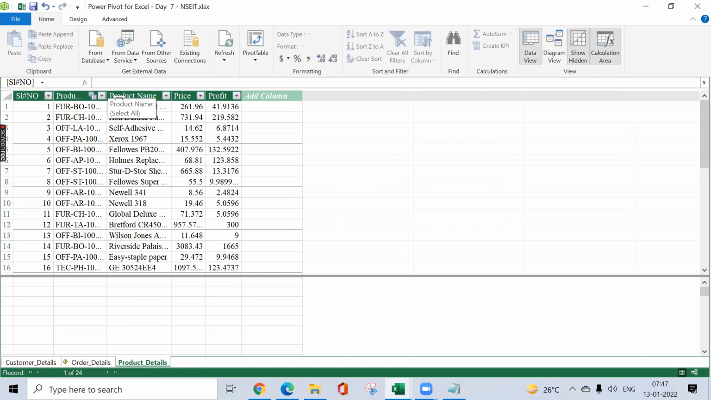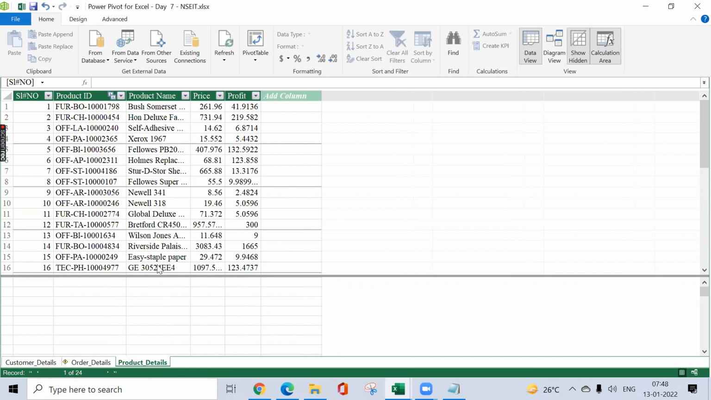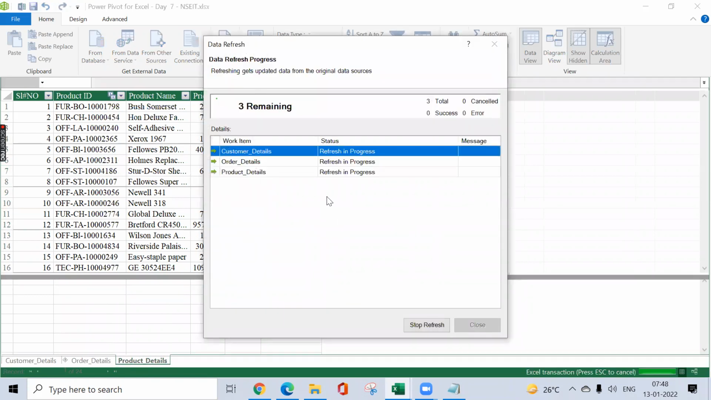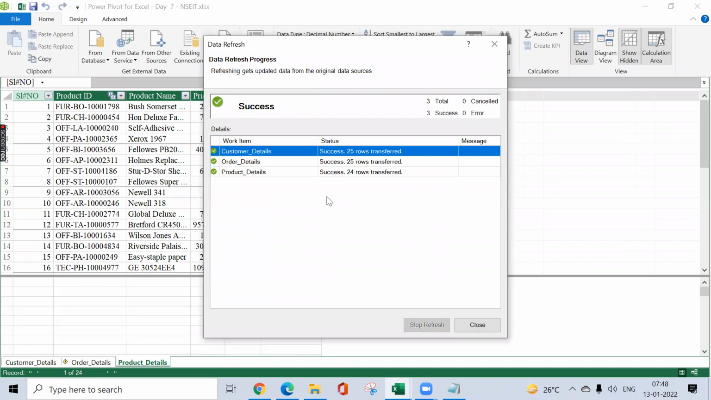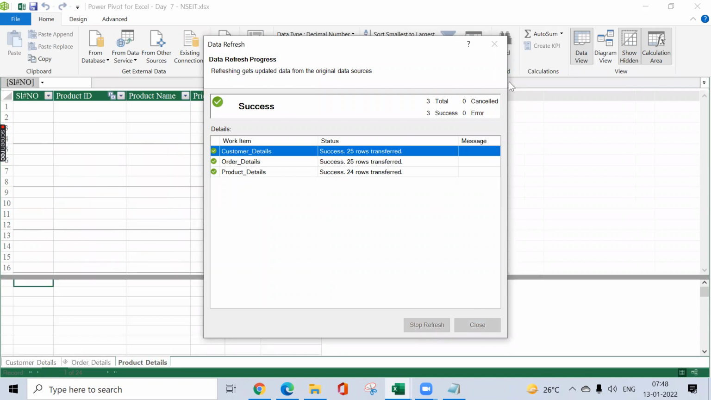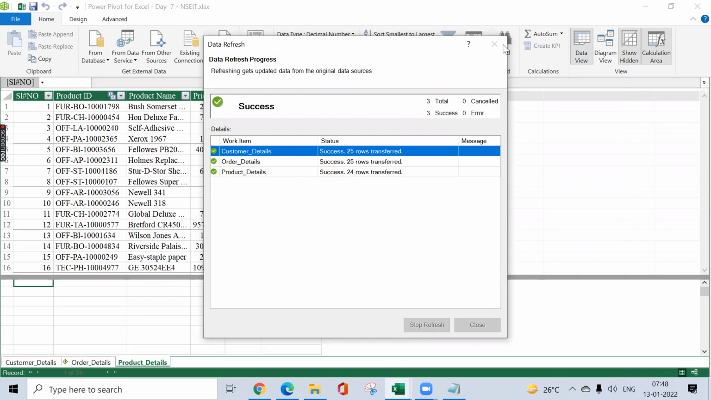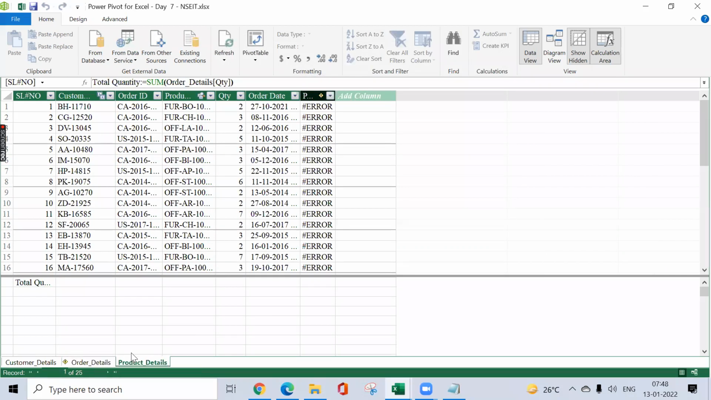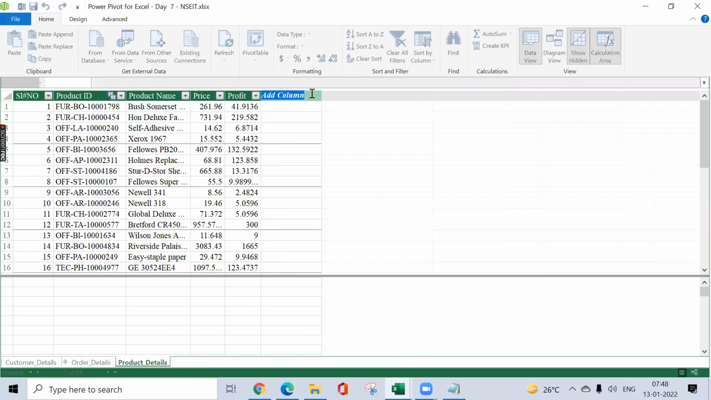I'll just check what is the name which is missing here. Product details, product underscore details. Okay, I'll do a refresh again so that we can make the connections strong. Okay, let me try bringing my quantity here. Let's see how it works.